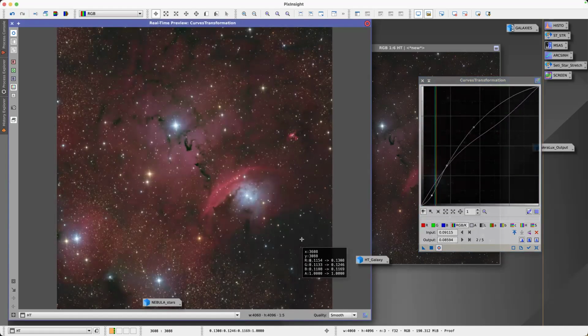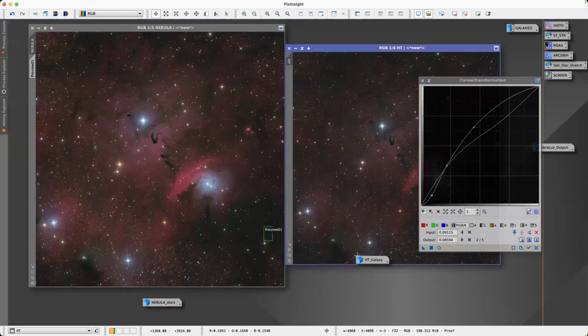And I'm measuring. I want to be around 0.1 in the dark areas. That 0.1, there's nothing magic about it. It's just my aesthetic. And it's my way of making sure I don't make the image too dark too soon. It's easy to make an image dark. It's hard to keep it bright.